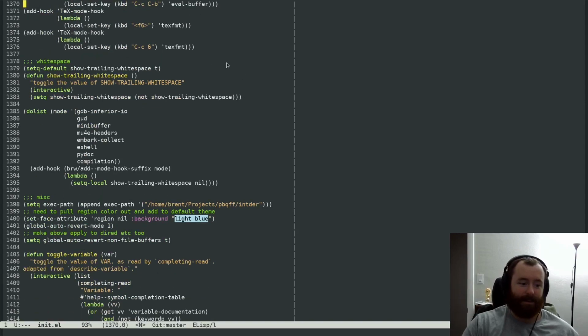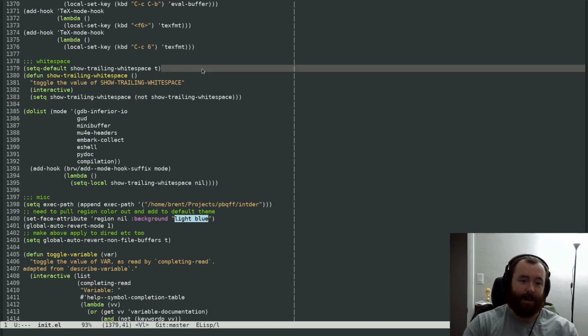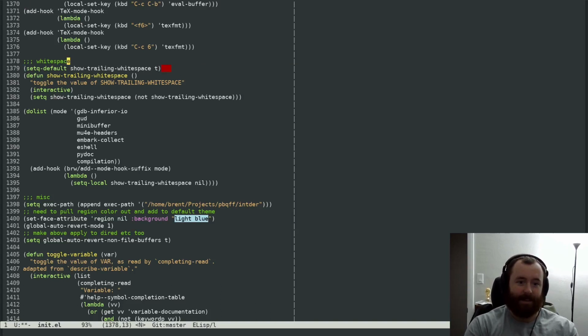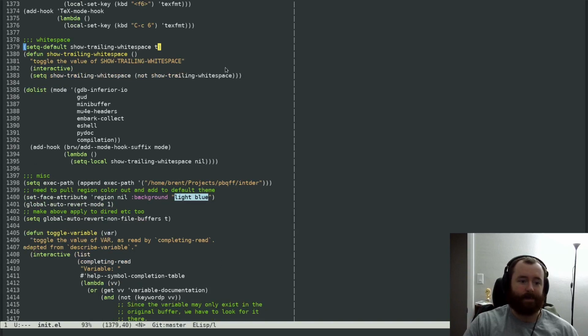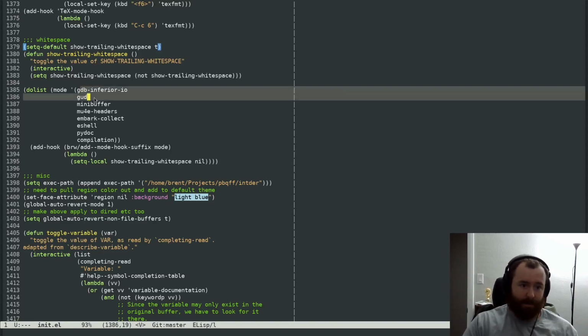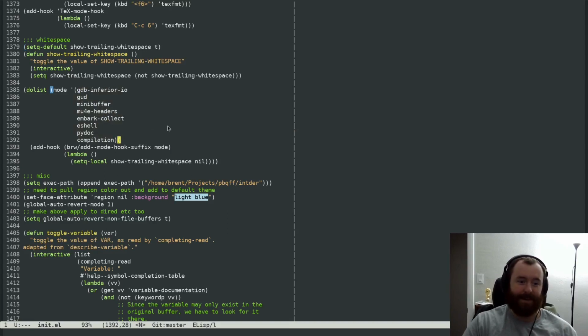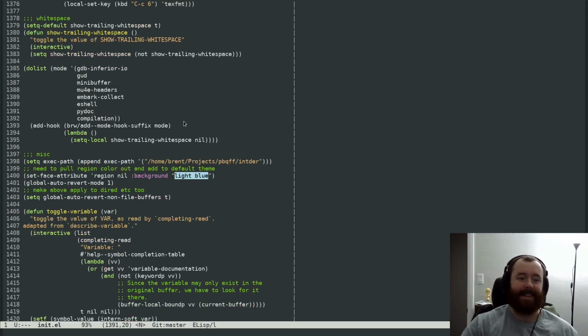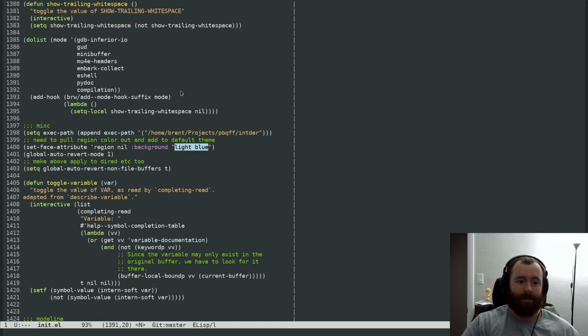Okay, whitespace. I show trailing whitespace. So you'll see it turns red. And that's because I just like to keep that clutter out of my files. Show trailing whitespace, so this toggles the value. And these are some of the modes where I've disabled showing trailing whitespace, because it looks pretty ridiculous in some of these modes to have those big red boxes on the end of the line. And you'll see I'm using this add mode hook suffix thing again.